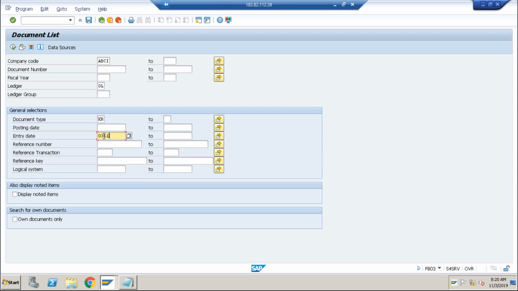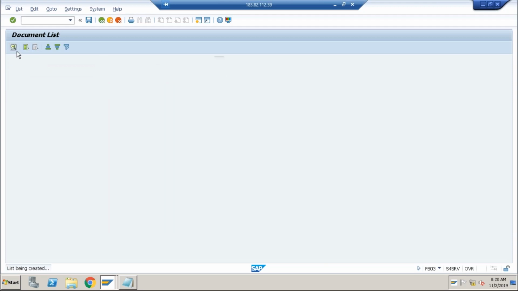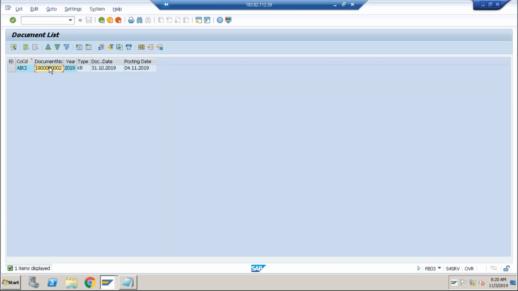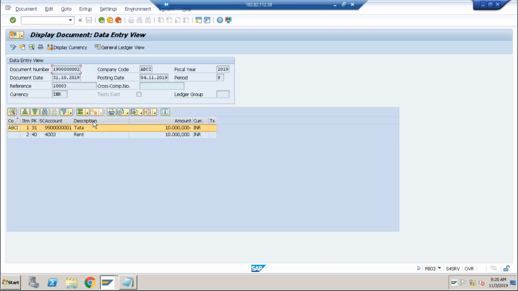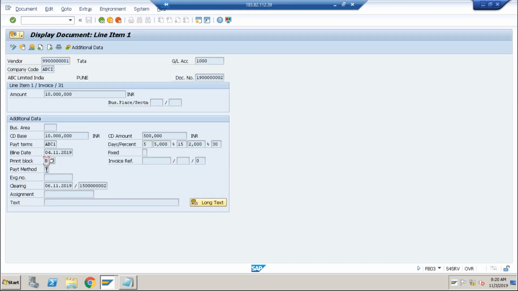03/11/2019. Okay, so this is the document that we posted today. If you double click on the vendor line item, you can see payment block and payment method. Now, if I want to remove this payment block, go to the change mode. Now it is not allowing since payment is already done. This document is already cleared. That is the reason it is not allowing you to unblock this particular invoice.